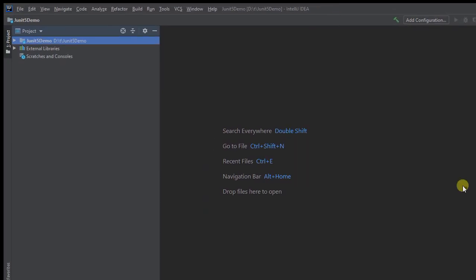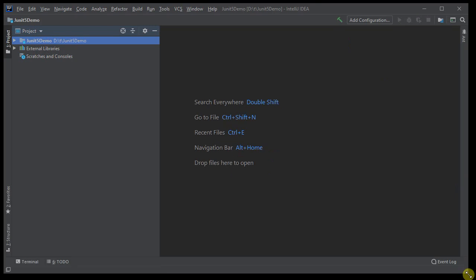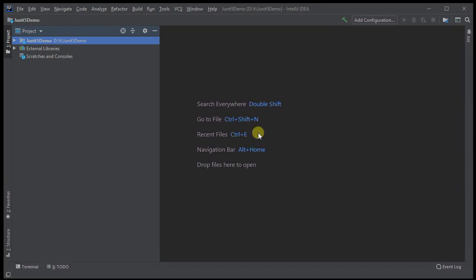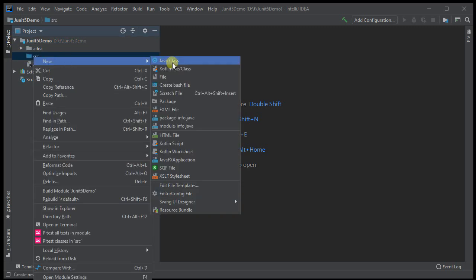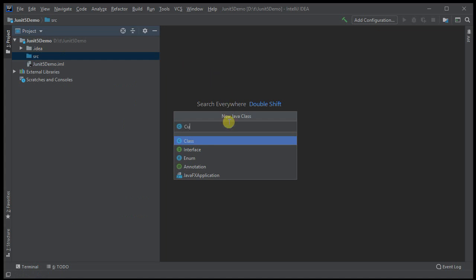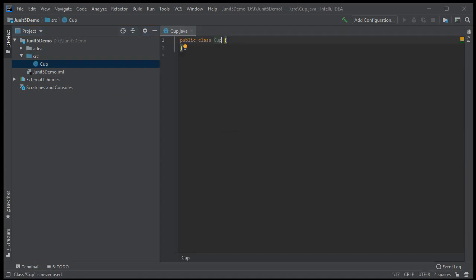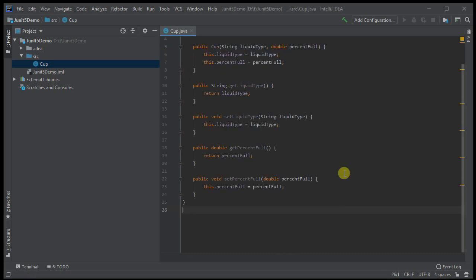So now what we want to do is create a simple class that we want to test. That'll be the class under test. And then we're going to create a JUnit 5 test class for that. So I'm going to expand my source here. Let's go right click, New Java class. I'm going to call this Cup. It's a simple class that we're going to use. I've got it already typed out, so I'll just put it in here.